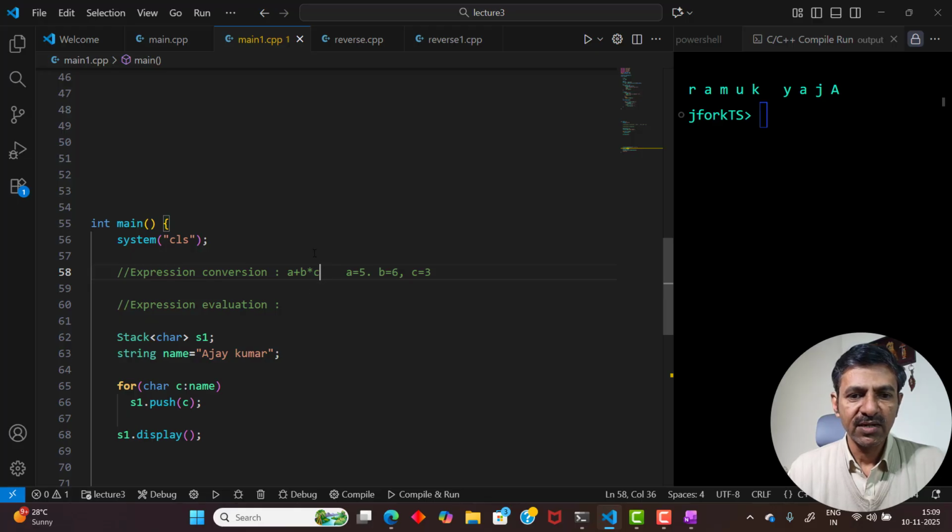So can a computer understand this kind of expression and give me the correct result? To get this expression correctly evaluated, we require a program which can convert this into what is called a postfix expression. So what we have is an infix expression. You are given an infix expression. Infix means the operators appear in between the operands. A, B, C are operands and plus and multiplication are operators. As you can see, the operators are in between the operands.